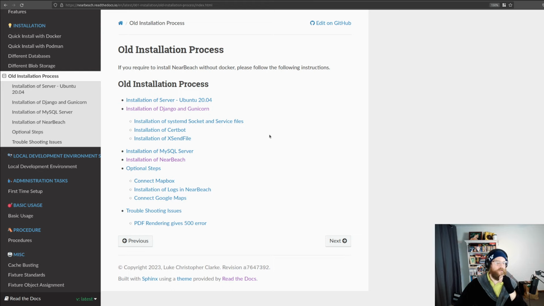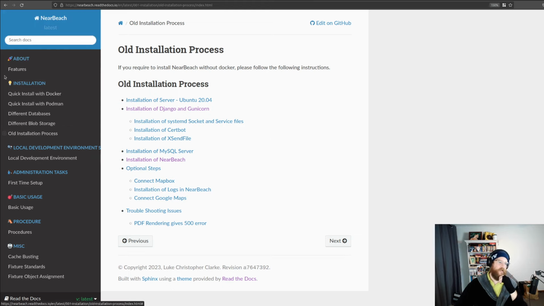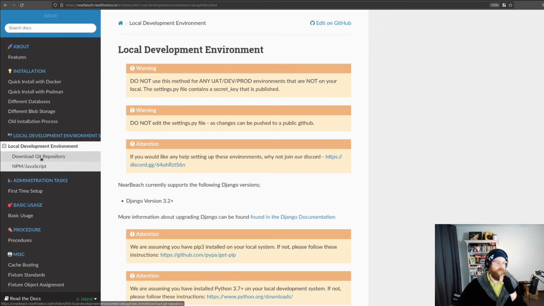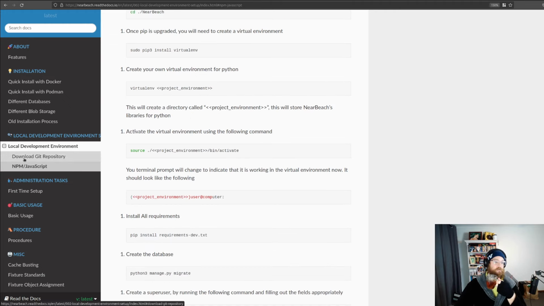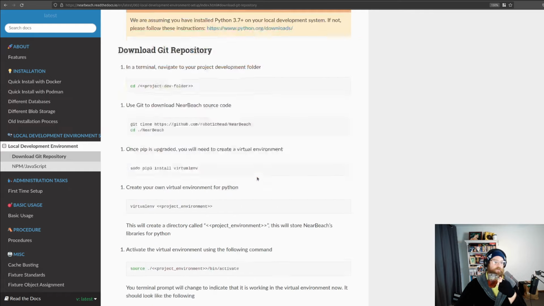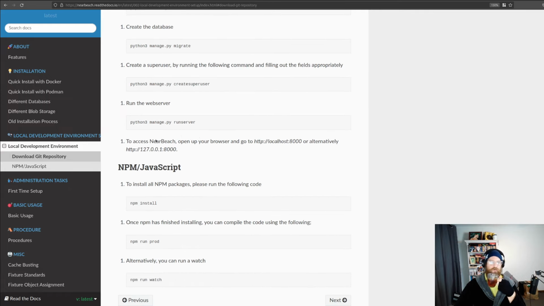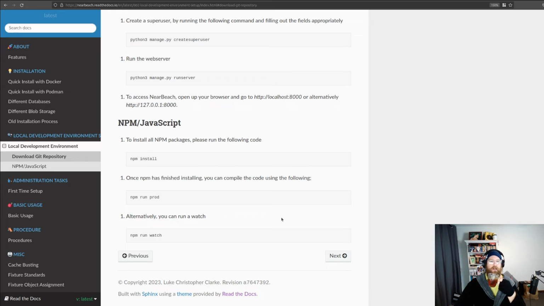We've still got the old installation process, hidden in there. We've also got the local development setup, so people can quickly jump in. It would be great if someone new to the project could jump in and say, all right, this is how I would set it up, and if I've got it, give me feedback on that.